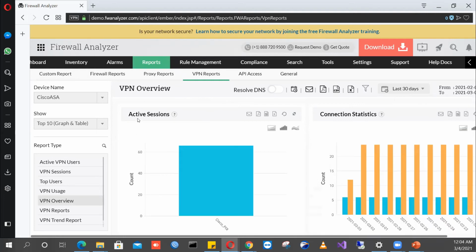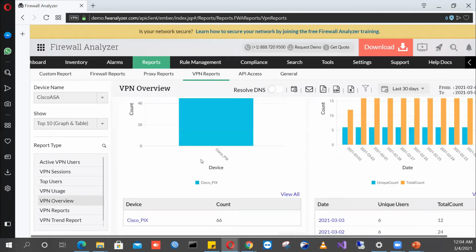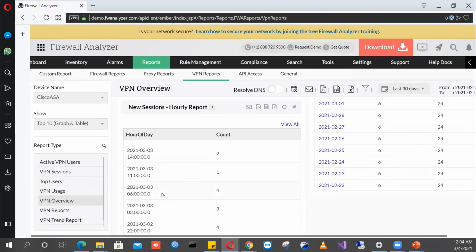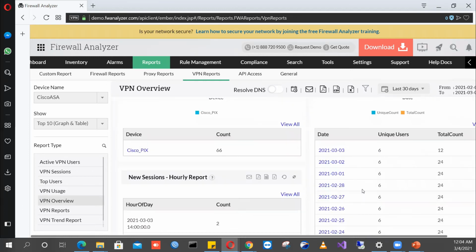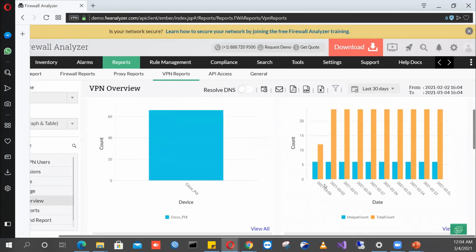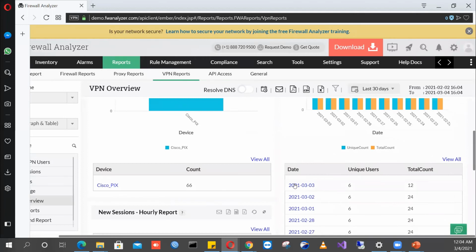By that you will start getting the active sessions, on which device, and the device and the count for it. You can see the new sessions hourly report, hour of the day. You can see how many counts in each hour. You can also get the connection statistics for this device, the date for it.